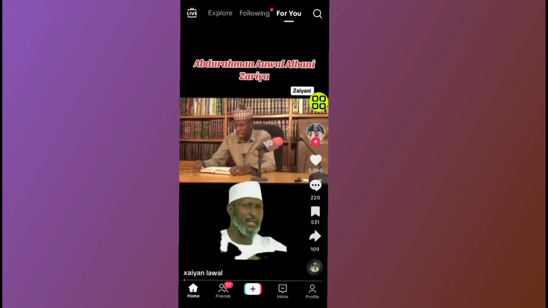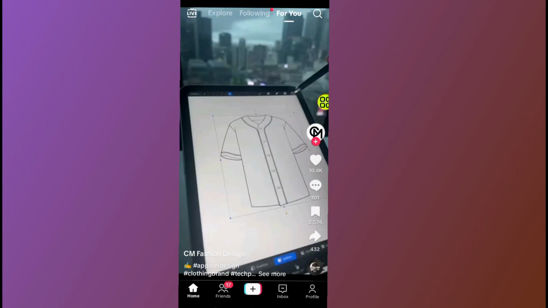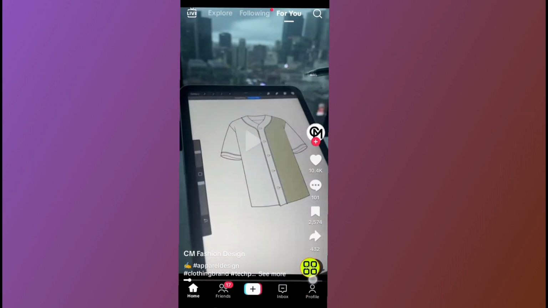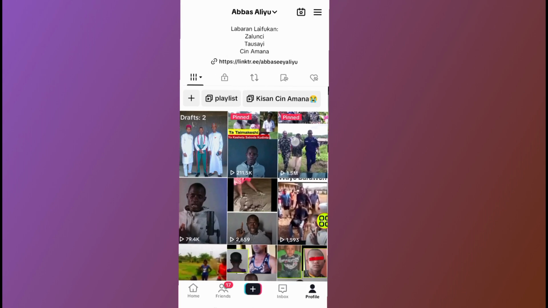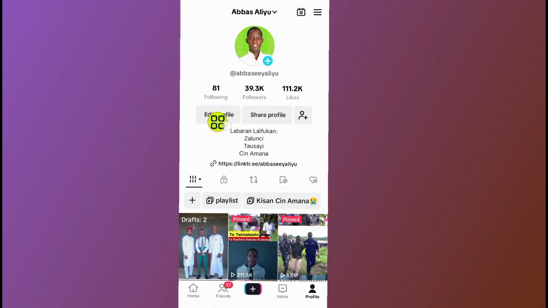After you open up your phone, all you have to do now is open your TikTok app like this. So now I open my TikTok, as you can see here it is. Now tap on your profile at the bottom right side. After you open up your profile, tap on this section which says edit profile, this one.